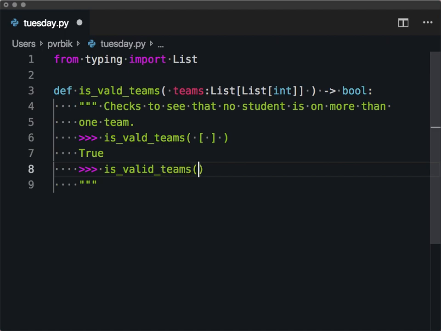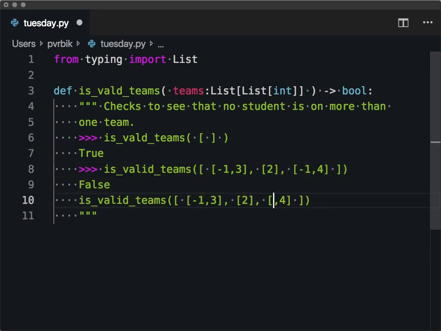Oh boy, teams. Let's make three teams here. Let's make this -1, -3, -2, and then -1, -4. All right, so this should be false because there's a -1 in two lists. And let's just do a valid one. I'll change this to 3, 4, 5. Okay. That should be false. Oh, 1, 4, 5, 0, 4, 5. Okay.